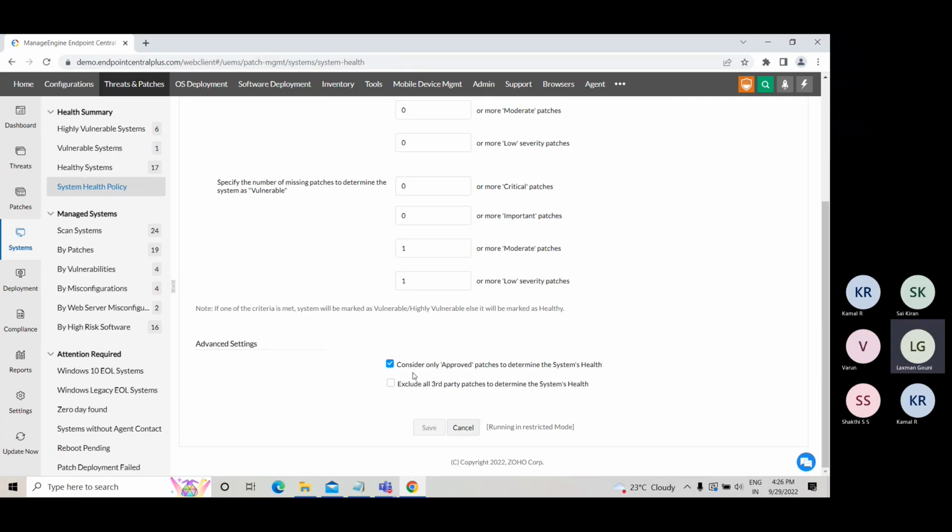And here you see, consider only approved patches to determine the system health, and exclude all third-party updates to determine the system health. These are a few checkboxes that you can check, enable or disable, based on the call that the end user, the customer, is going to have. Normally, we recommend having only the approved patches to determine the system health policy.